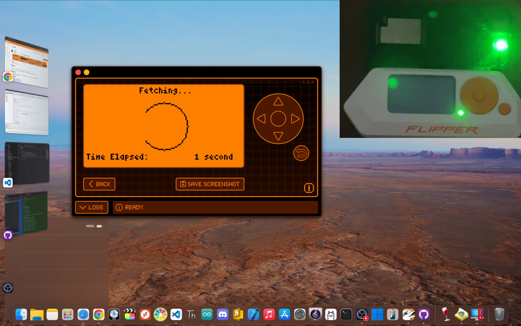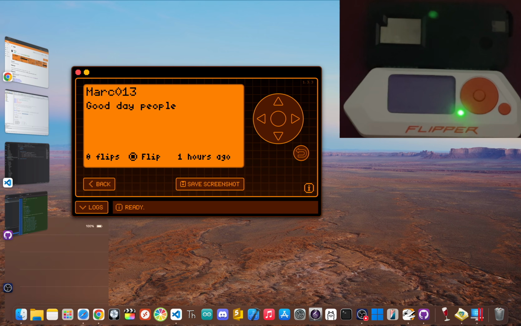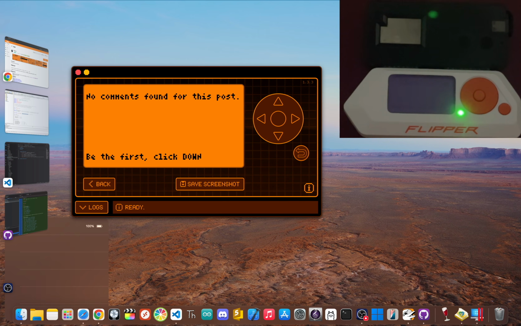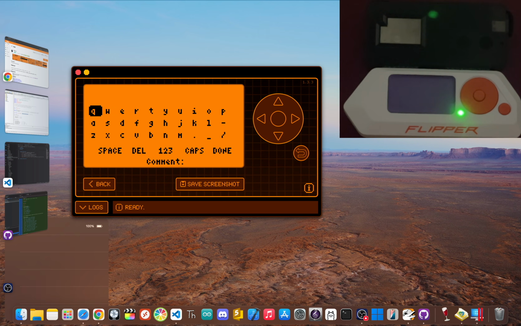If we click feed, we can see content from other Flipper users. If we hit the center button, we can flip the post. And if we click right, we can go through the different posts. If we click down, it will fetch the comments. And if there's not a comment, you can click down again to add a comment to the post.